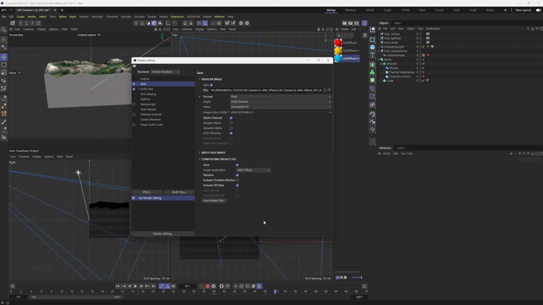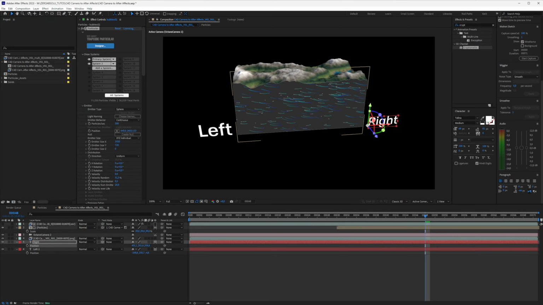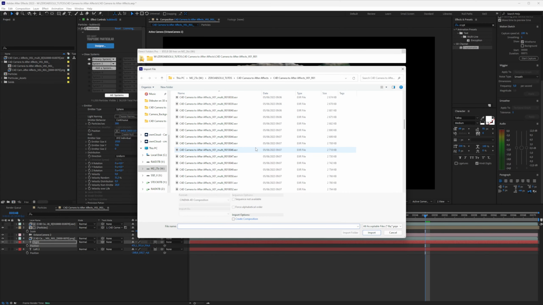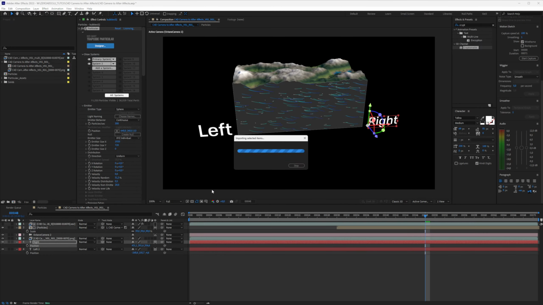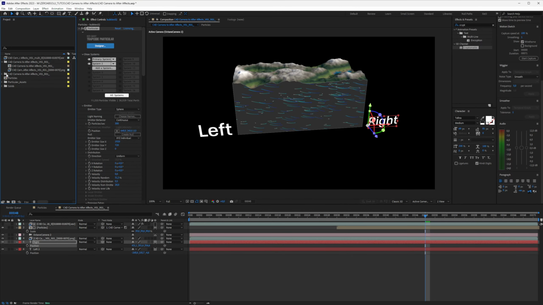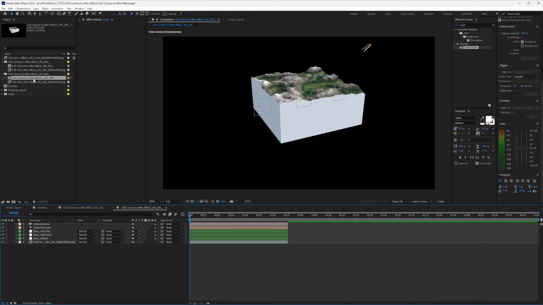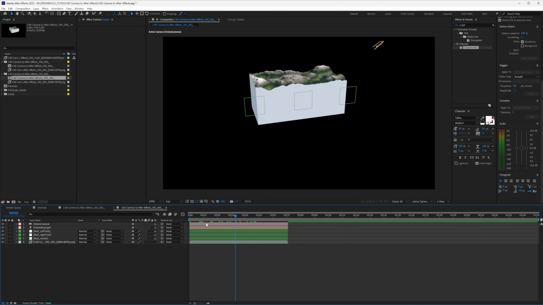3, 2, 1. Alright, now let's go back to After Effects. Importing my After Effects composition file again. So I'm gonna open this one. And here we are with those null objects. So I can copy them.